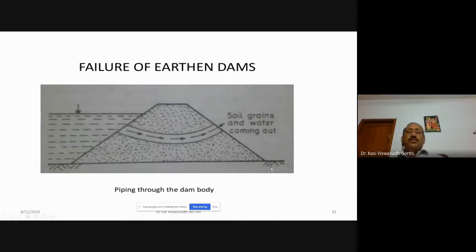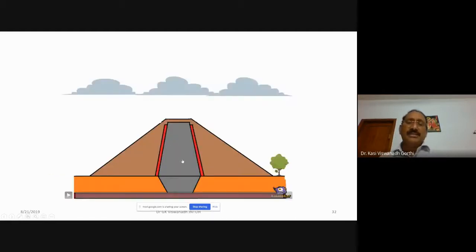So that is the failure in the form of piping, which I have been indicating, like a pipe. So this may be a pipe, upstream water flowing through the body of the dam, forming a pipe. So soil grains and water are coming out at this portion. This is called piping. So it is a progressive erosion of the concentrated leaks. Let us see what this video shows.